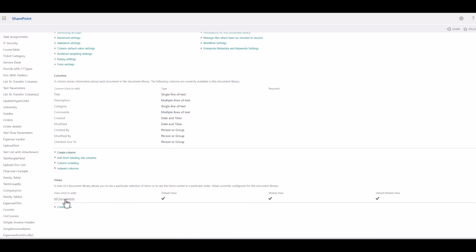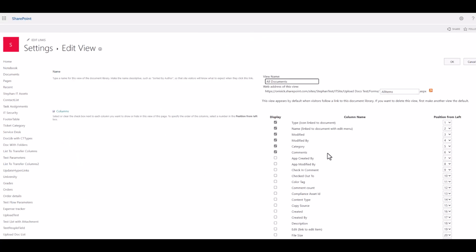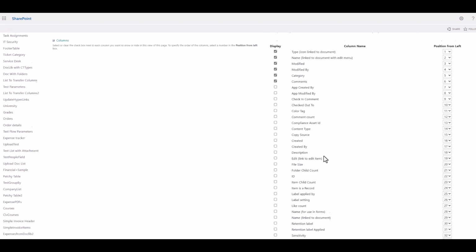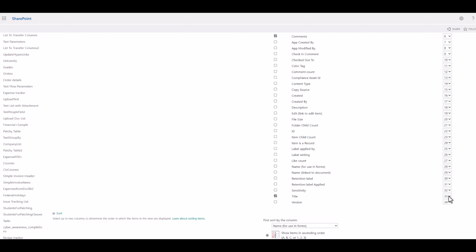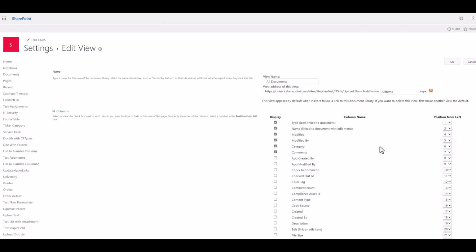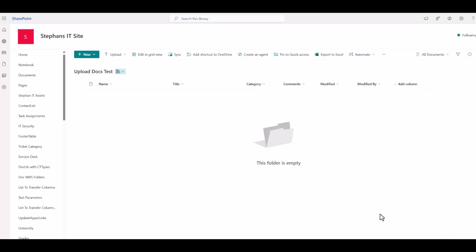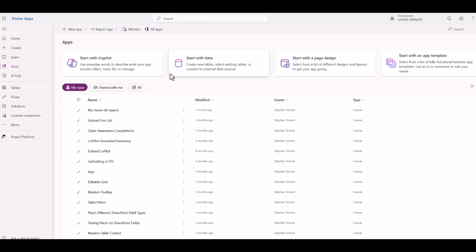One additional thing, I'm going to edit our default view, and I'm going to move title to the third place. And I'm going to move category to the fourth place. And I'm going to move comments to the fifth place. Okay, that should take care of all that we need for the SharePoint library. Now we're ready to build the PowerApp.